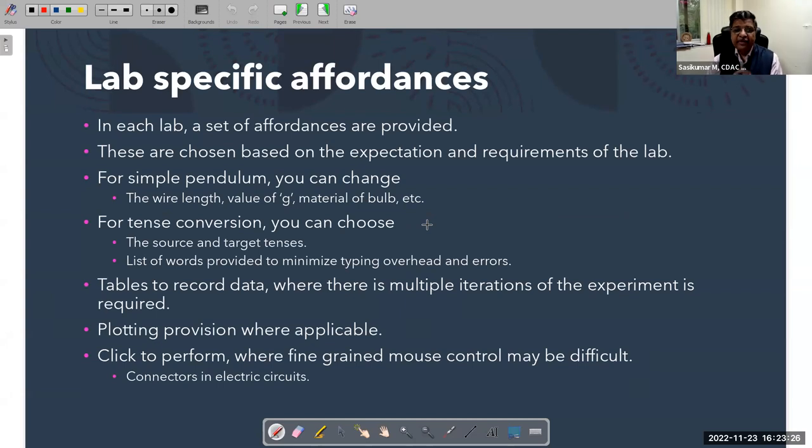So, lab specific affordances. In each lab, a set of affordances are provided, and these are chosen based on the expectations and requirements. So for a pendulum, it could be the wire length, the value of g, material of bulb, and so on. If you want to do tense conversion in language, it could be the source and target tenses. And we also provide a lot of mechanisms so that you don't create unnecessary mistakes. Like, for example, when you're typing, you may make a spelling error. So we minimize fresh typing that you will need to do.